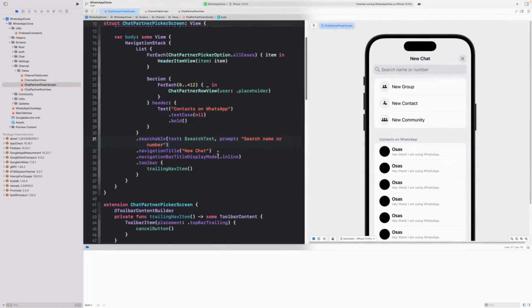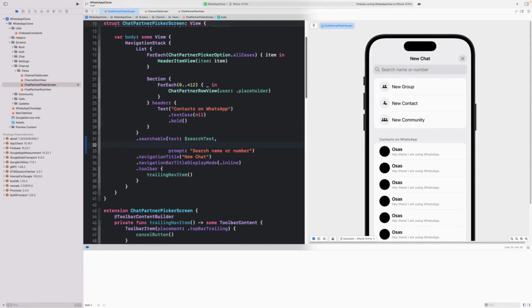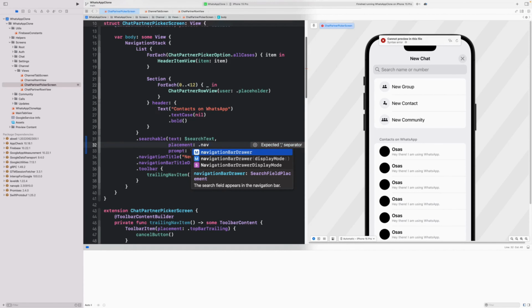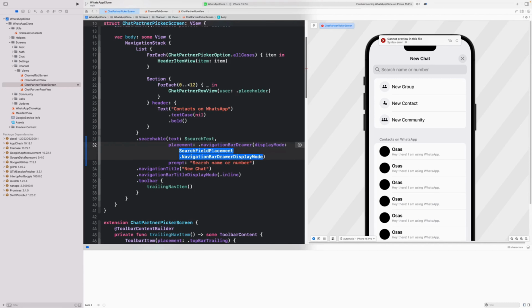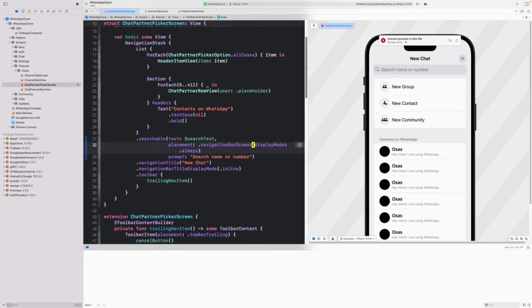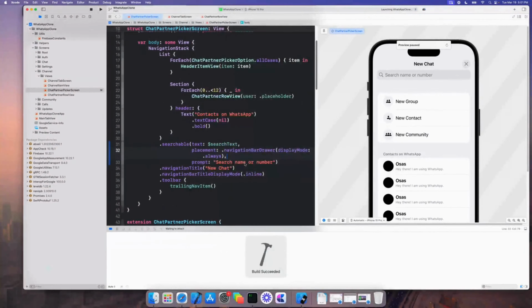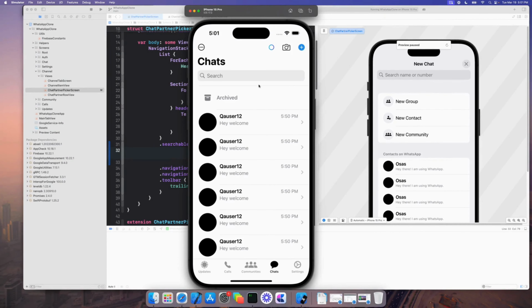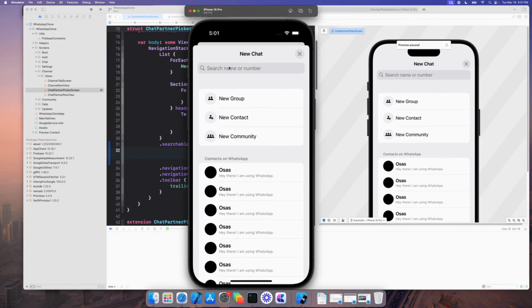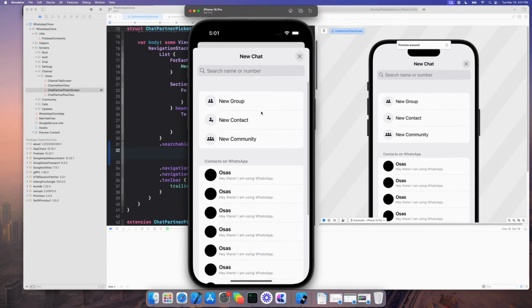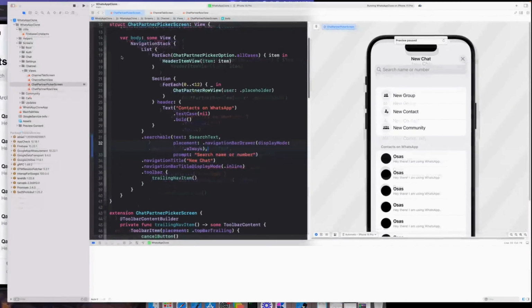The way to do that is to add another parameter to our searchable modifier. There's a placement parameter that we can add in between the text and the prompt. So we just say placement, and for the placement parameter, we're just going to say navigation. I think it's called navigation bar drawer display mode. And we're just going to say always. This is just telling SwiftUI we always want to show the search bar on top of our screen. And so if we go to our ChatPartnerPickerScreen, you can see the search bar is always present. And that looks beautiful.